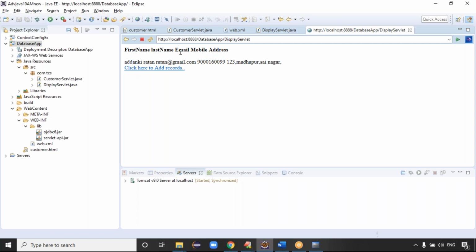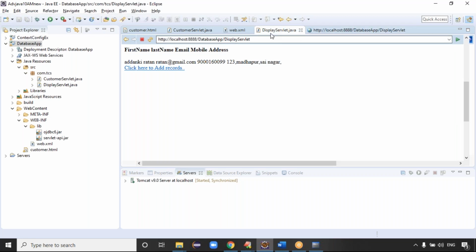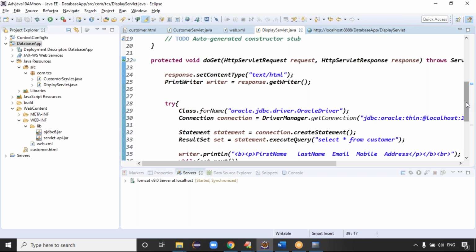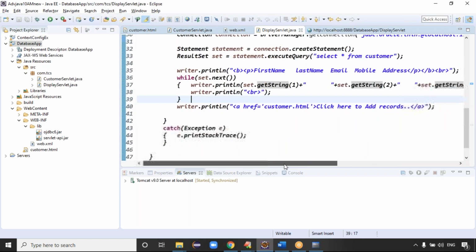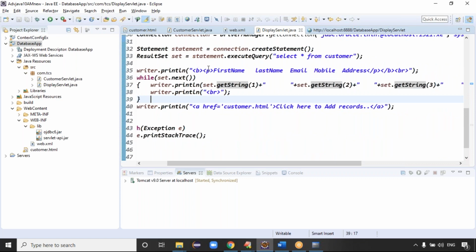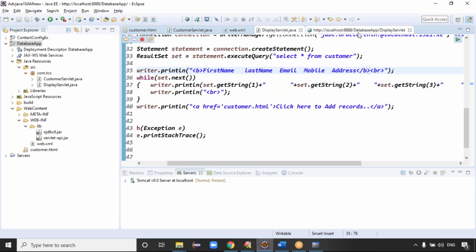We got the first name, last name, email, mobile, and address, right? Yes or no? But the view, how we make the view is up to you. When I write the println message like this, the view is not that perfect. But okay, we got the values, right?